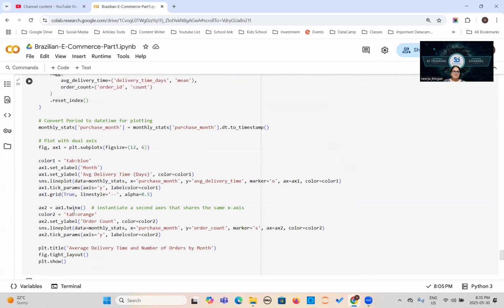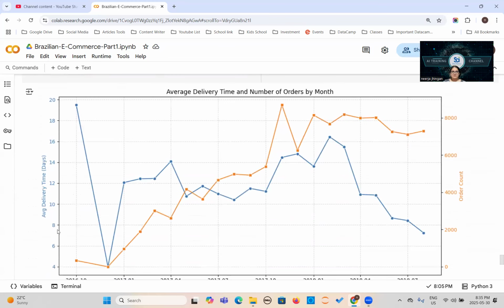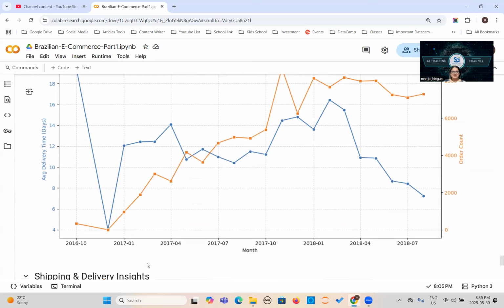Okay, so here I'm using twinx to instantiate the second axis, left axis and right axis, because on the left axis we will show the monthly delivery time, and on the right side we will show the order count. Okay, now look at this graph. Earlier, look at this month. So in 2016, around 10 days, the order count was less, right?